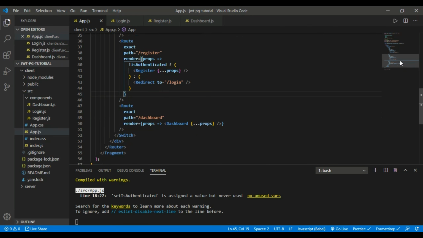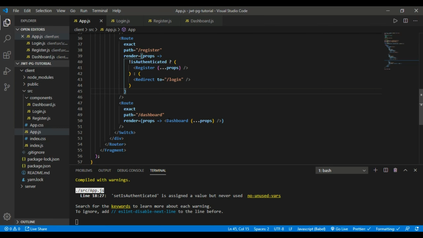Finally, we are at our last point over here. And what I want to do, instead of just saying not authenticated, is check whether or not the person is authenticated. So if they are authenticated, we're going to show them the dashboard. Otherwise, if it turns out that they aren't, we're just going to simply redirect to the login page.